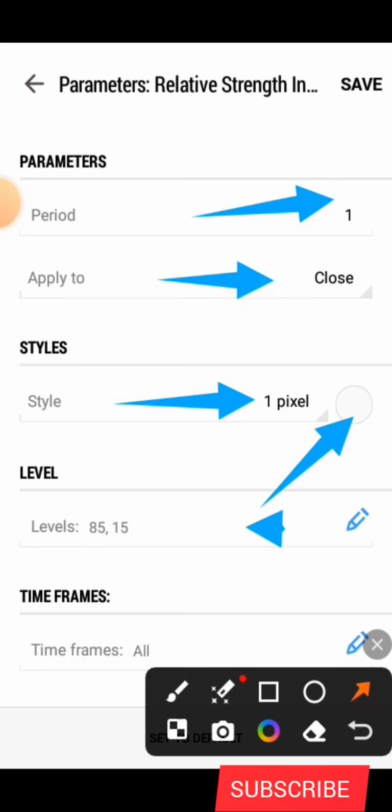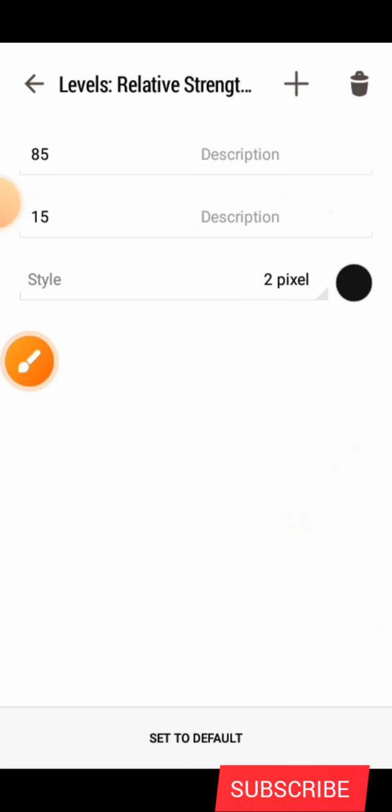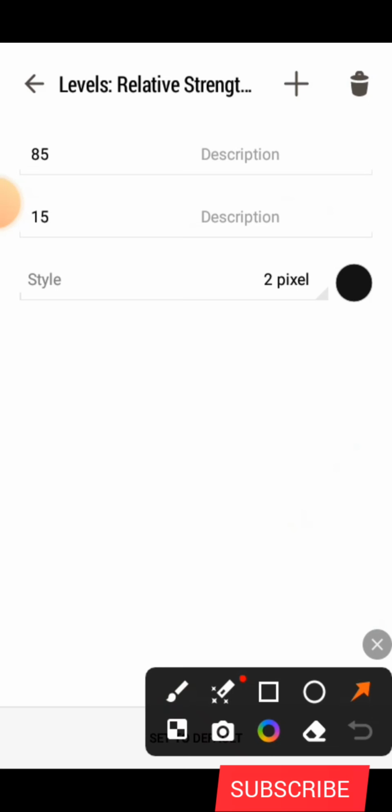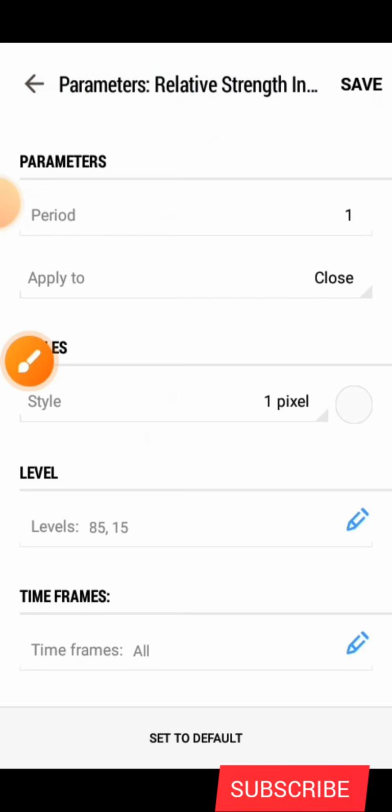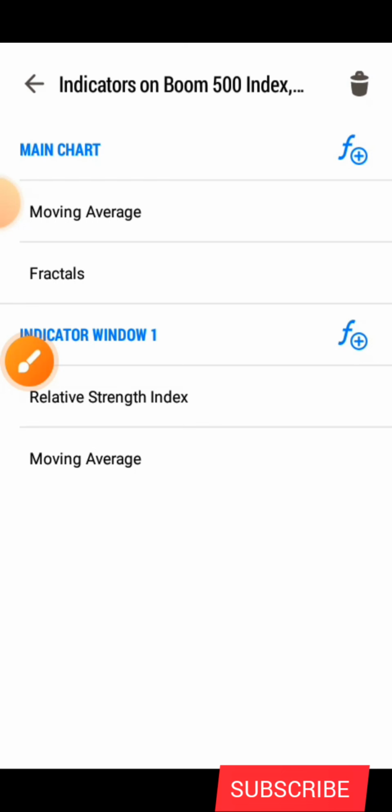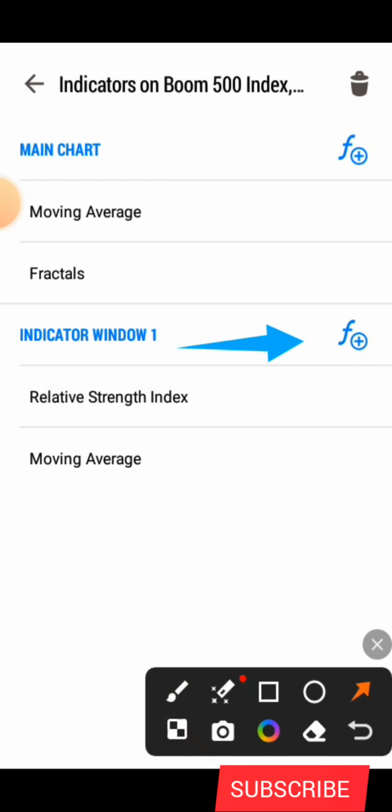And for the levels you are going to be adding the 85 level and the 15 level. The pixel you make it 2 pixel and you make the color black. You go back and you click on save. Alright, your relative strength index will be added and the indicator window 1 will be formed.